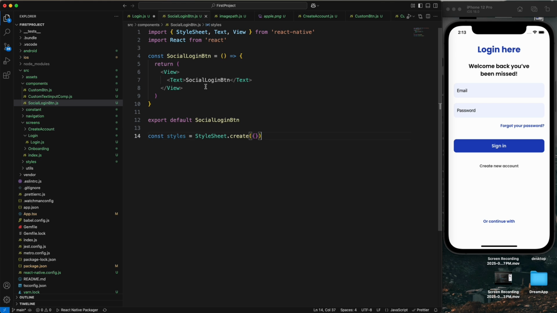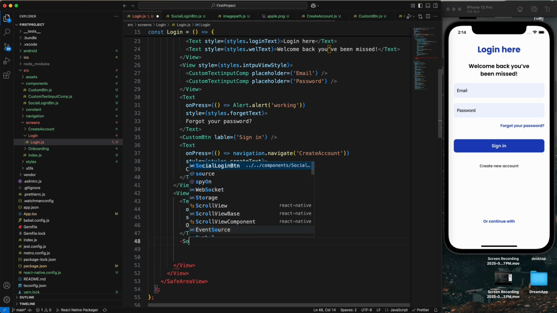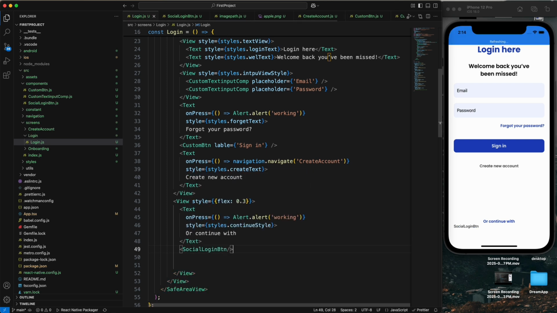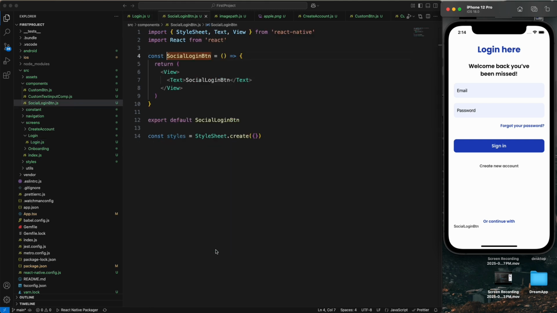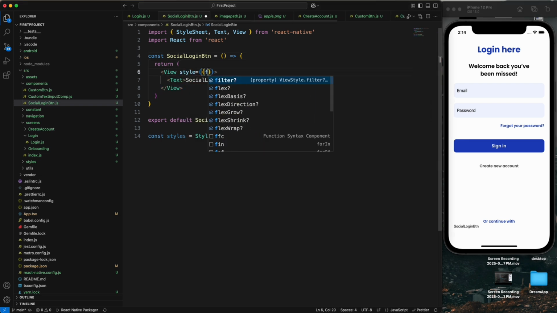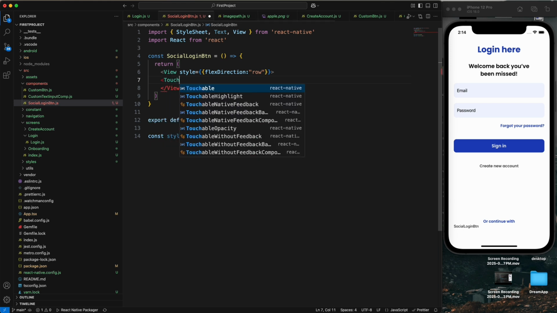So these are my snippets. So this is our custom social login button. Now I'm going to the login, and let me import the button social login, save it. So you can see we have a social login button. So now we are going to apply the styling and design the button also. So first we are going to apply the style, flex direction. We need a row, and just take one touchable, import the touchable opacity from the React Native.